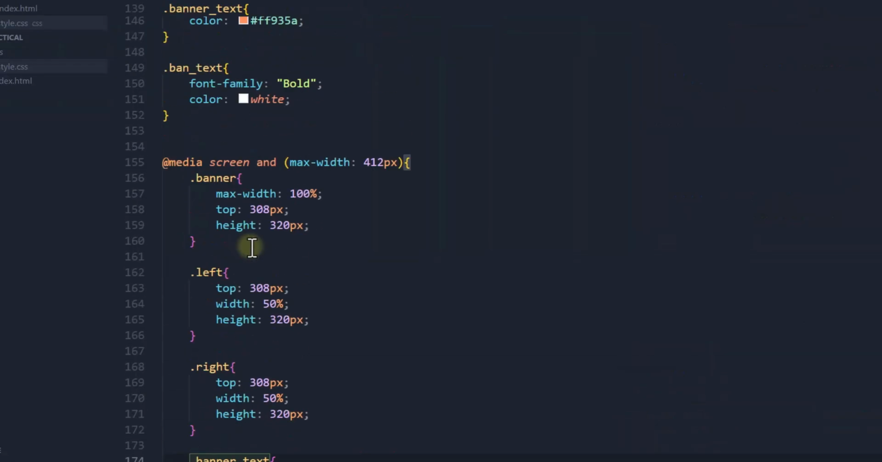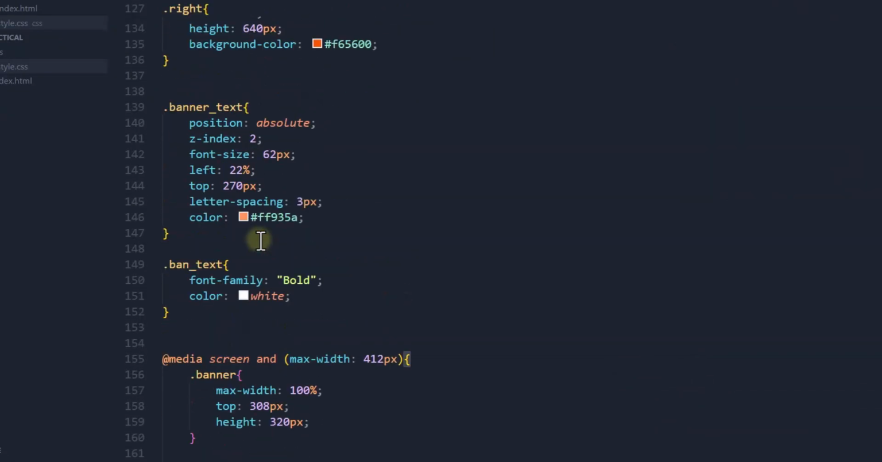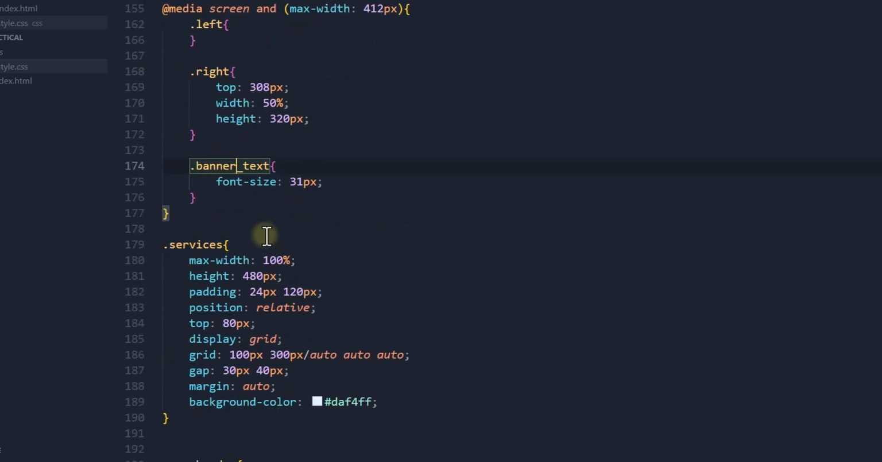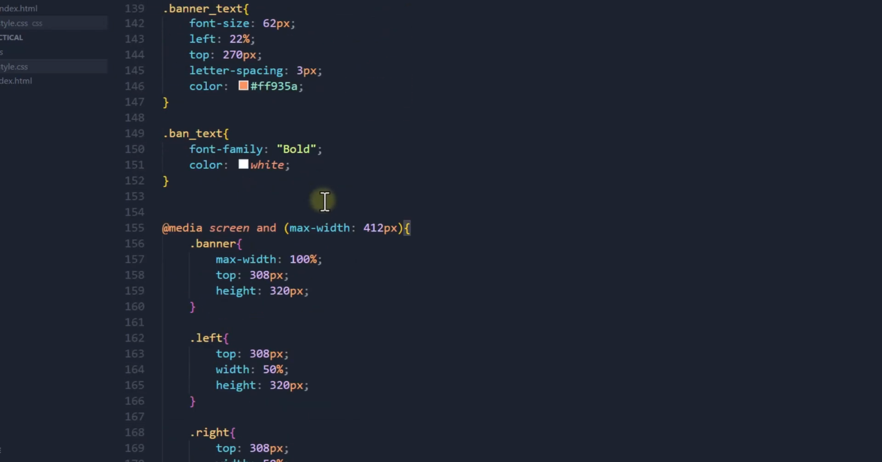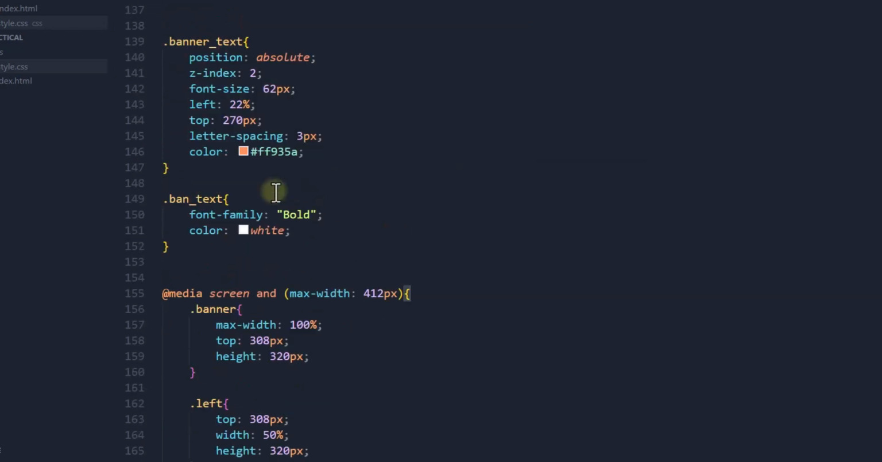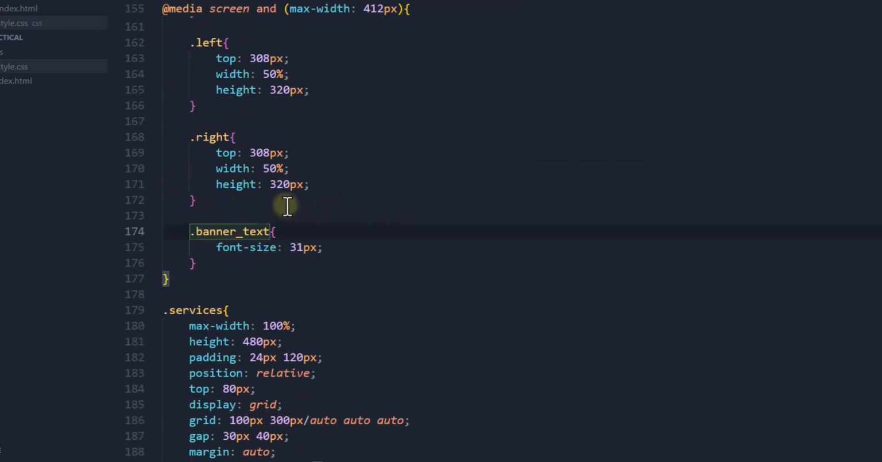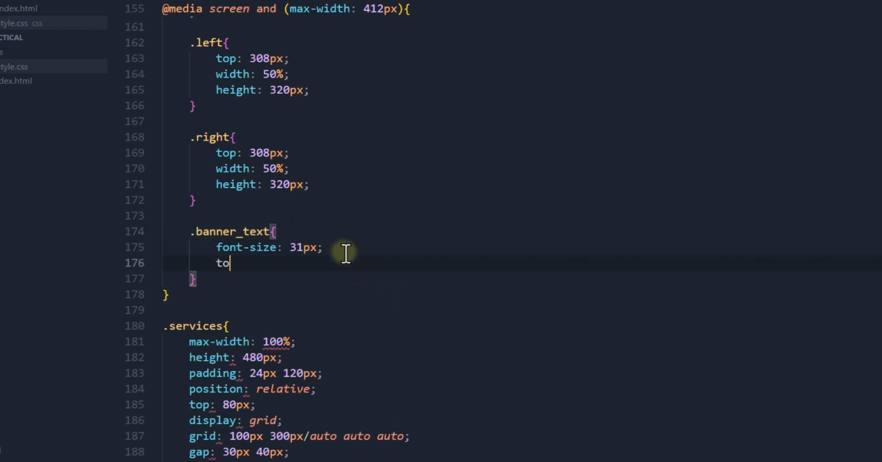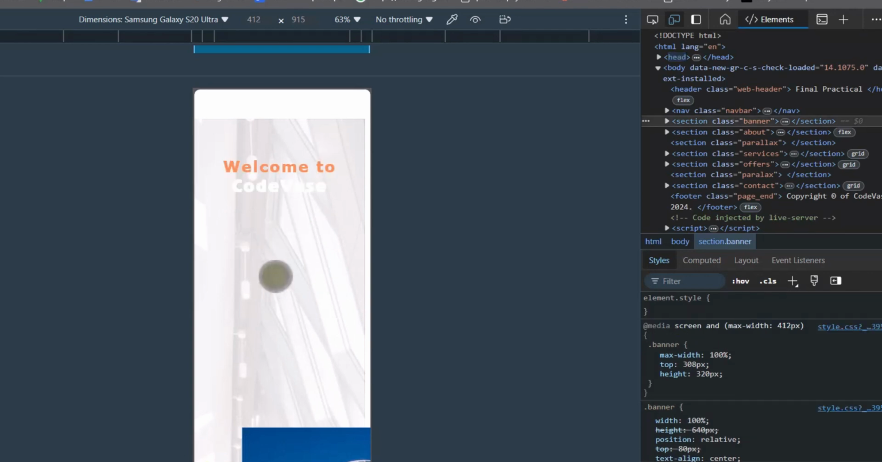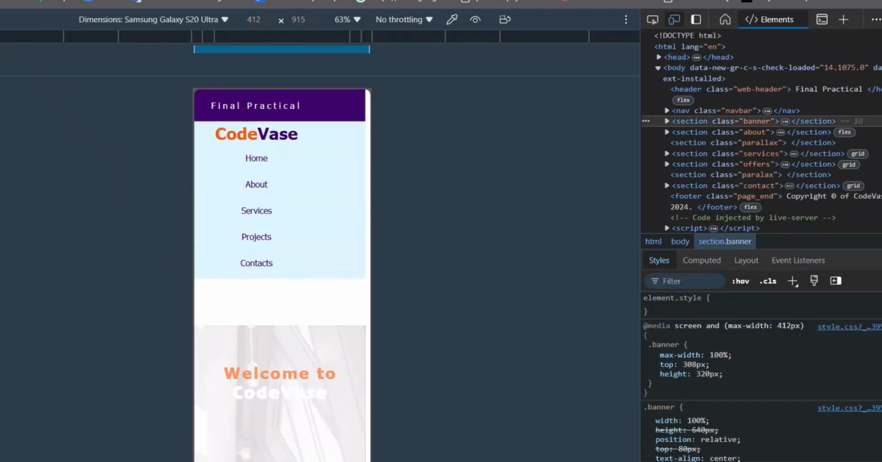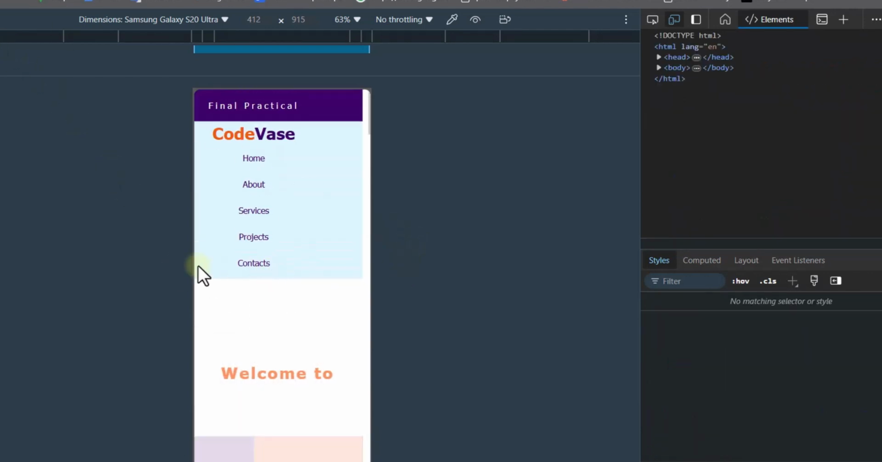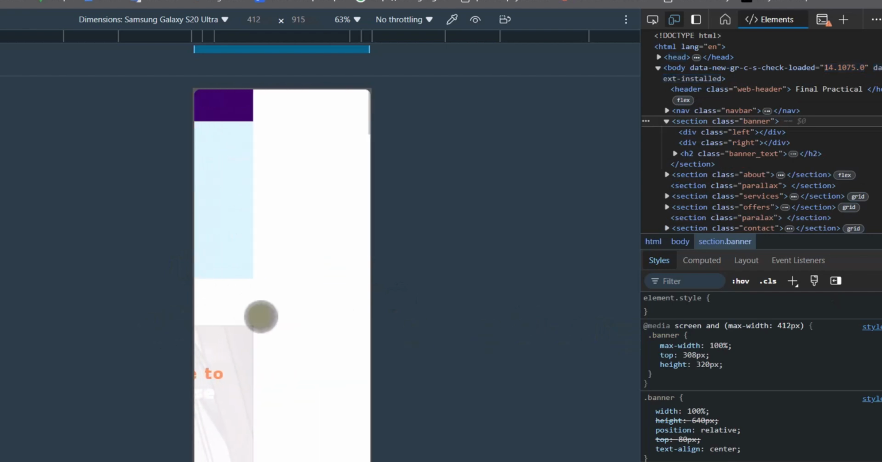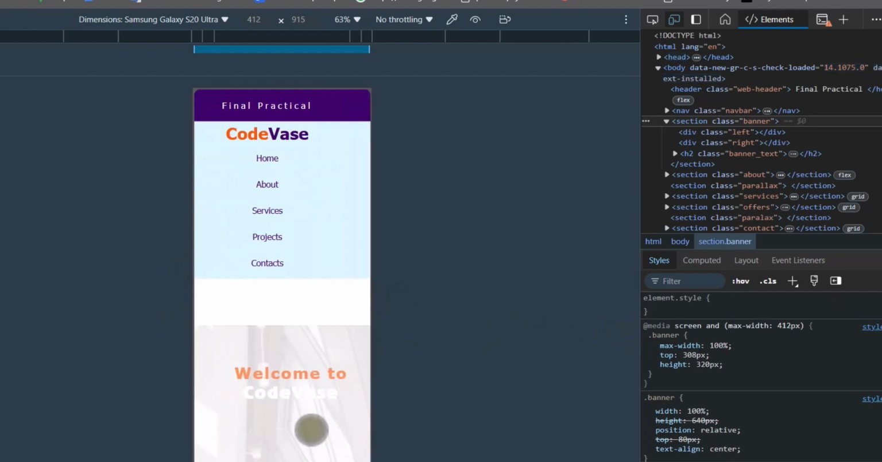Good. Now if I remember correctly, banner text should be 31 pixels. The top should no longer be 270. Half of 270 should be 165. So top 165 pixels. Yeah, that brought it up. Hasn't done the full job though.